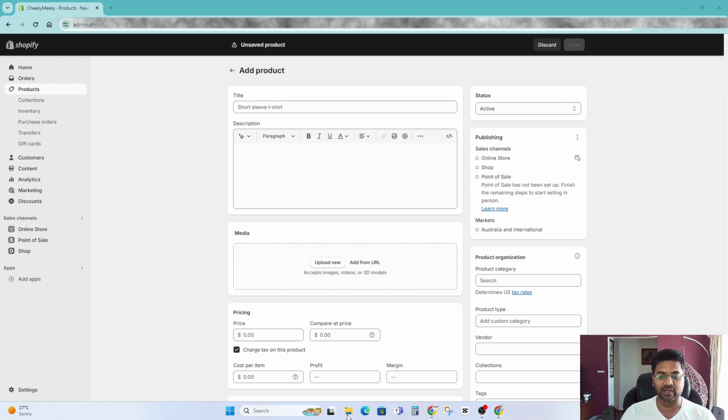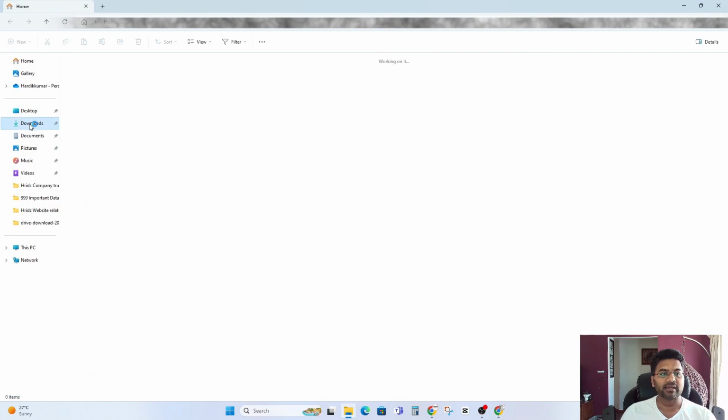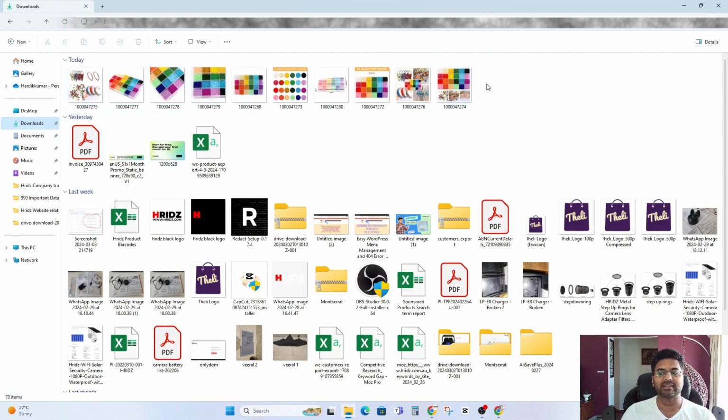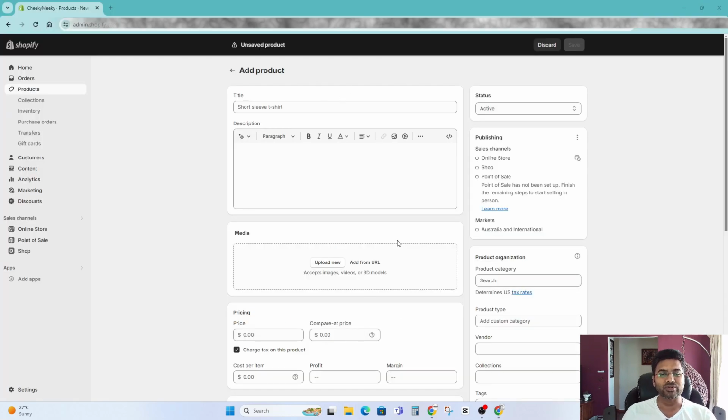So to create the product, you will require first of all images. So in my case, when I open this tab and download, I already have the images handy here. Okay, so you can have some of the images, or you can take pictures of your products and you can use those pictures and import to create the product.